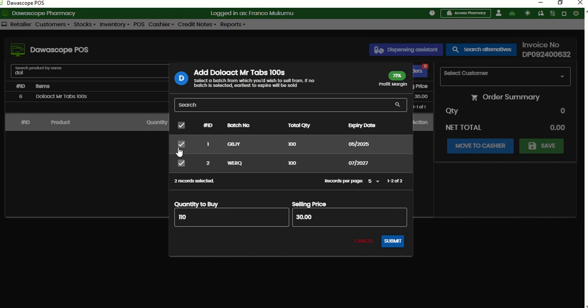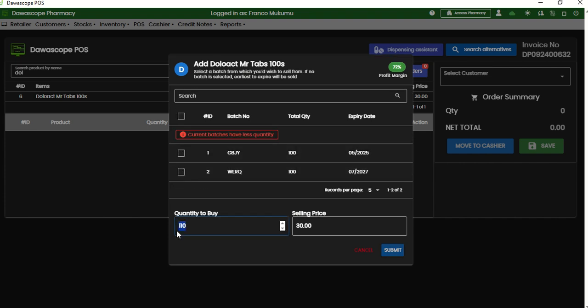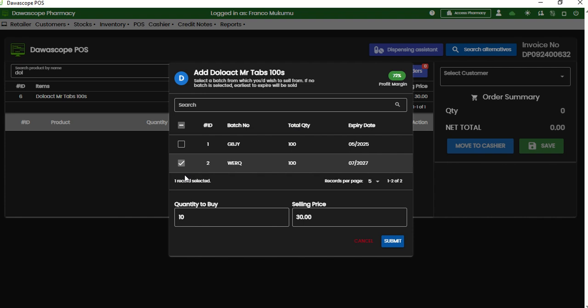Another thing to note here is, for instance, the client will say they don't want you to sell to them the batch that is expiring on 2025. Let's assume this batch is expiring in the next 2 months, and they will tell you, no, I don't want you to sell to me from that batch. Sell to me a batch that's expiring 2027. So the system allows you to select from the batch that the client wants.